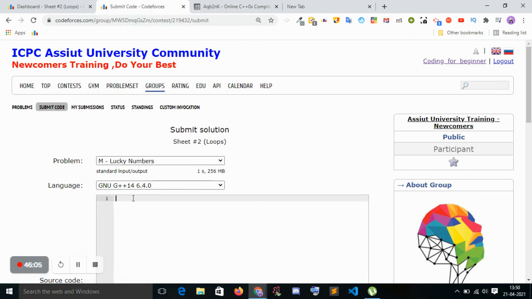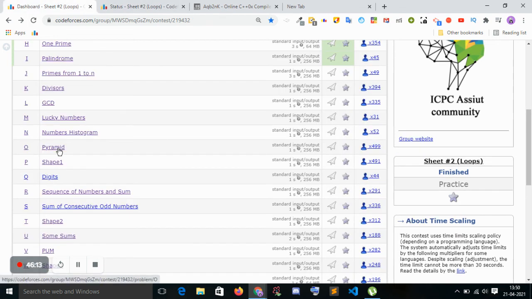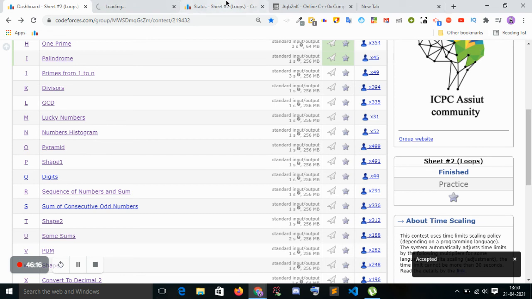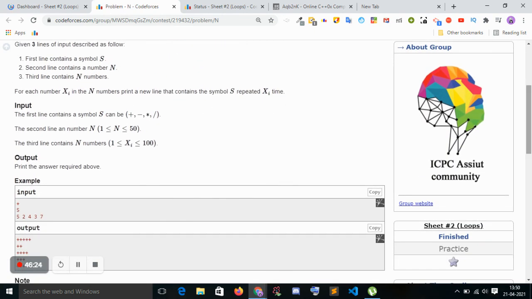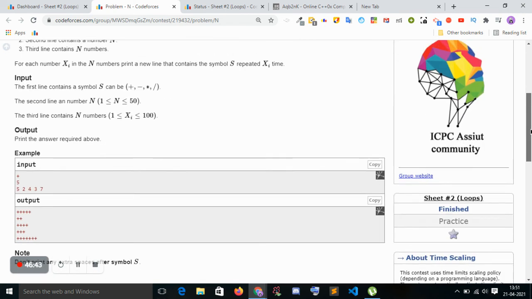So this is the number histogram problem. Okay, accepted, our code. The histogram problem is: given three lines, the first line contains a symbol, the second line contains a number, the third line contains n numbers. Plus signs are there. Input is 5, so first 5 plus signs, then 2 plus, then 4 plus, then 3 plus, then 7 plus. So you have to make a histogram.